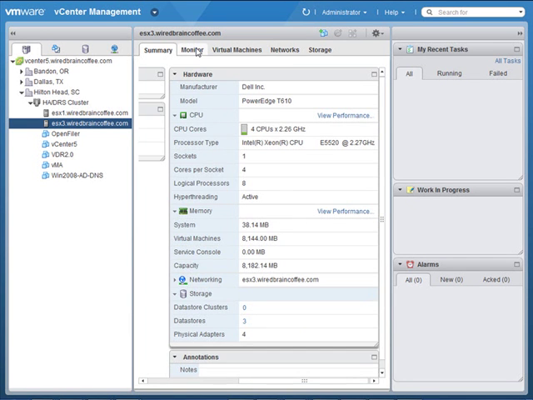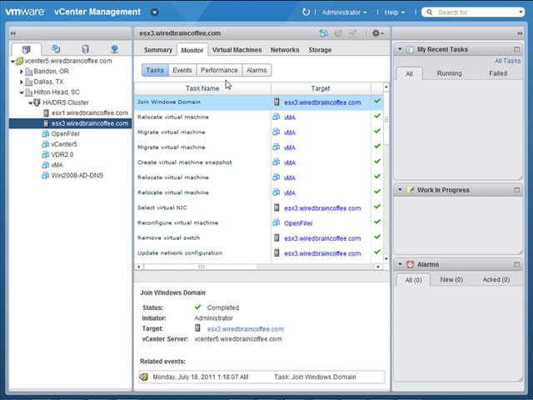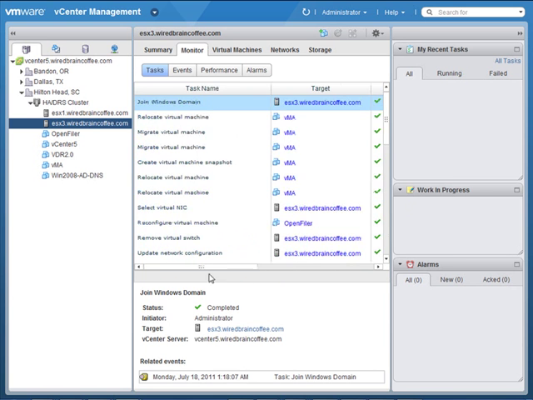Moving on from the Summary tab, you can go to the Monitor tab here, where you can review task information and task status. If we scroll over here to the right, start time and complete time.